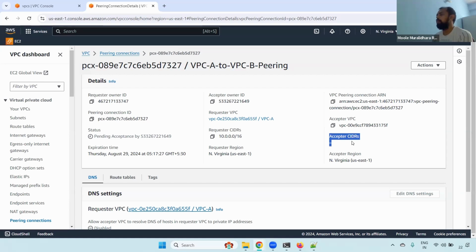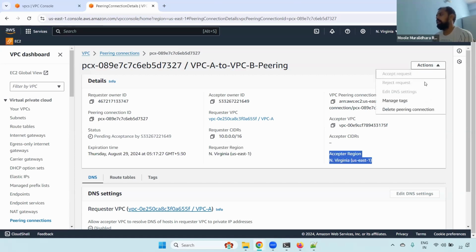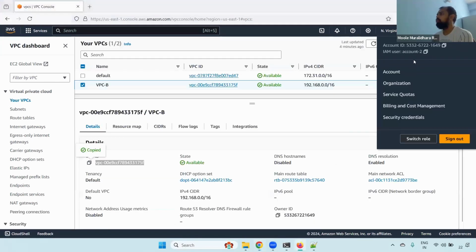Acceptor CIDR, only after acceptance, you will be able to see it here. And when it will expire, it will expire August 29. If you do not accept this one, right, it will expire automatically. And you can see the requester region is North Virginia, acceptor region is North Virginia only. Now, if you see here, if you want to delete, you can do that. But if you see here, we don't have the option to accept or reject. The reason is this, we have set up from one account to another account. So in the destination account only, destination is nothing but account 2, you have to accept.